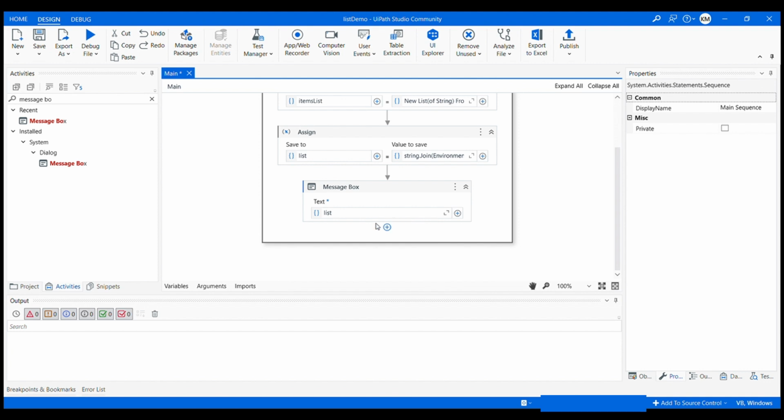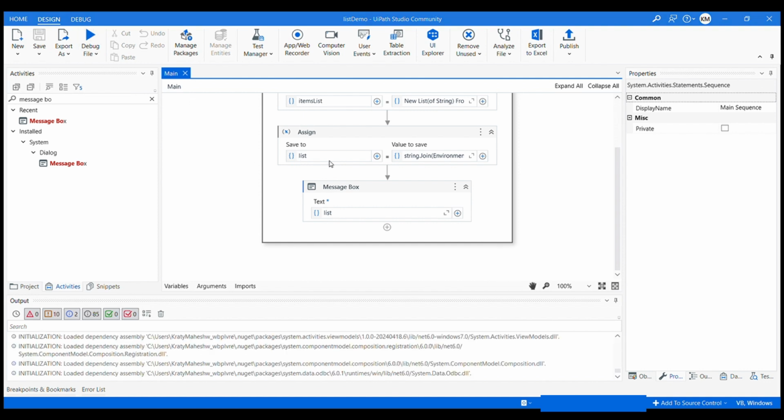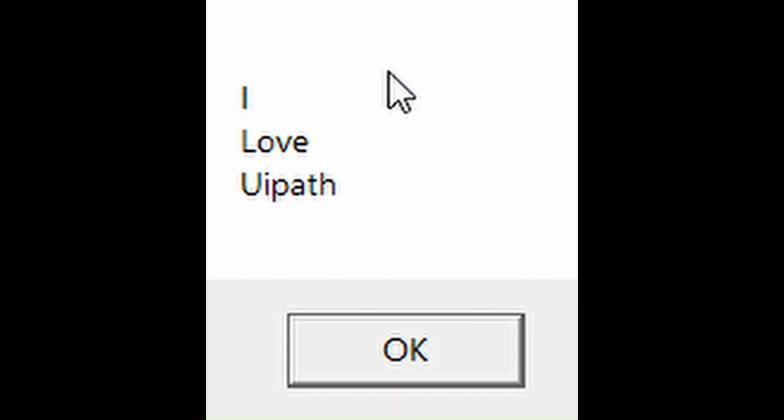So now let's run our workflow to see the message box in action. Over here, you just have to click on run file. Now it begins to execute according to the sequence and the logic you have defined in your workflow. And there you go, a message box appearing, displaying each item from the list one below another, right? These are the 3 specified items. I love UiPath.